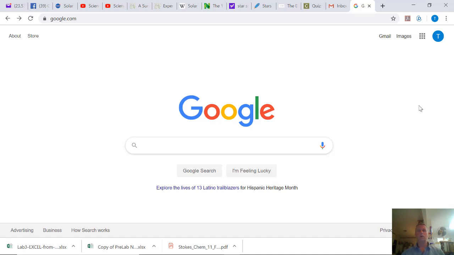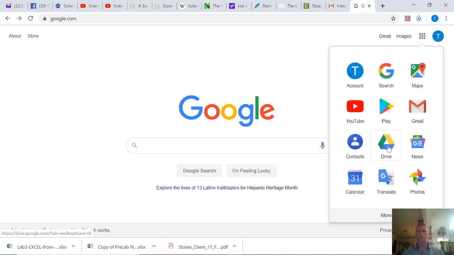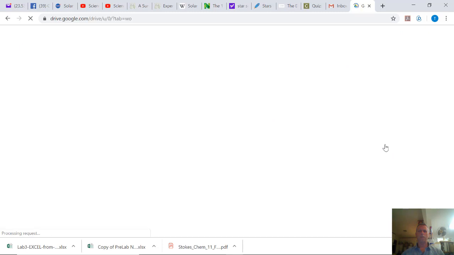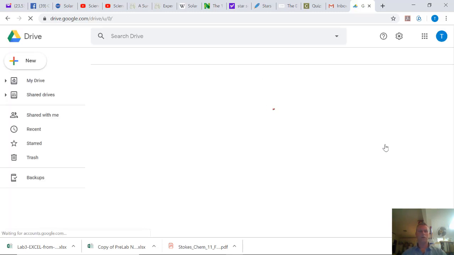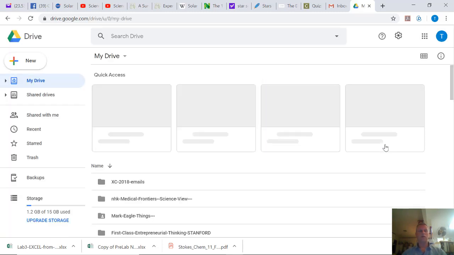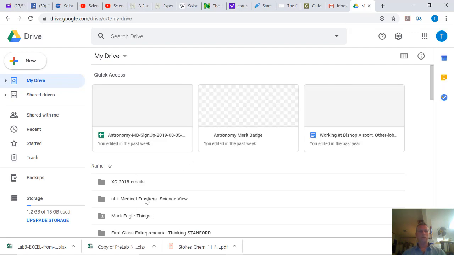You're in Google right now, so you're logged on here. Go up to these little dots here, select this, go to your Drive. That way you can see everything you need. I've got a lot of stuff here, so you can see all my files and folders.